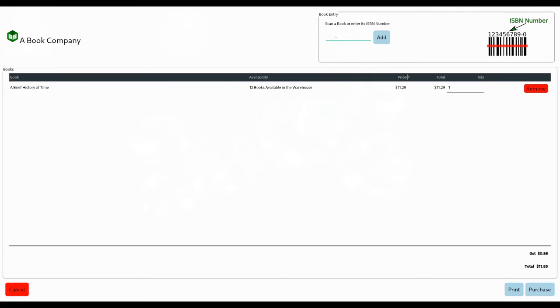Here, a couple of books are added to the purchasing list, the quantities of which are adjusted, and one of the entries is removed.